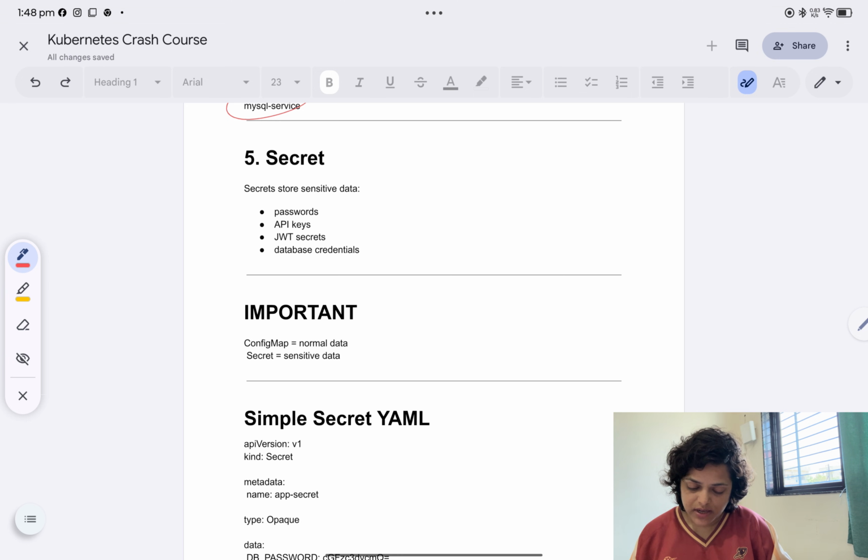Now, Secret. Okay, so now what is the difference between ConfigMap and Secret? In Secret we store private, meaning confidential, sensitive information, right? Secret stores sensitive data like passwords, API keys, JWT tokens, OpenAI secrets. Okay, then database credentials.